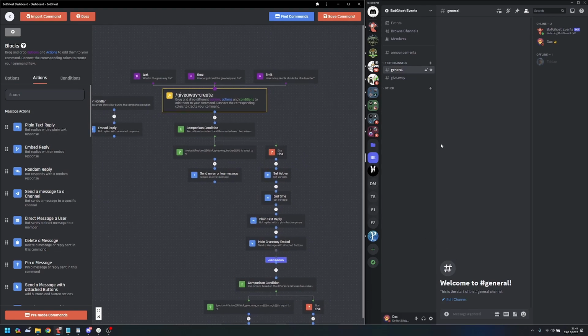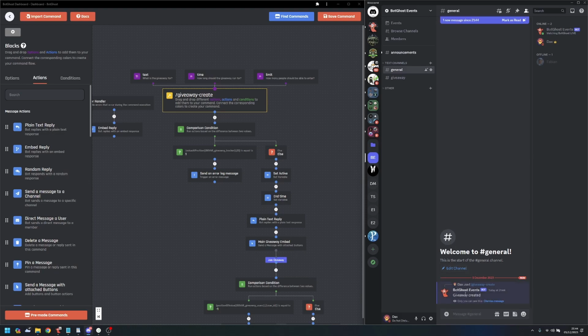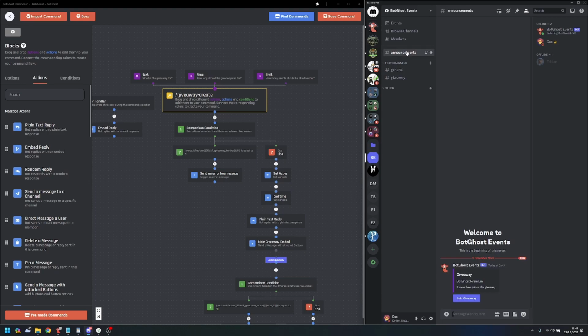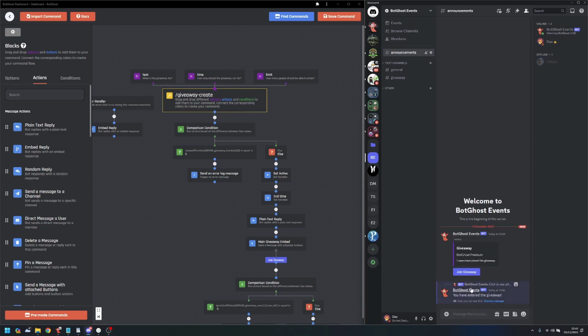So now if we go ahead and run our giveaway create command, with text BotGhost premium, and the time, let's put 20 seconds this time, so we get a little bit more time. Here we can see it's now ephemeral, giveaway created. We can dismiss that. We can go to announcements. We can see BotGhost premium, 0 users have joined this giveaway, and we can join the giveaway. And then it says 1 users have joined this giveaway. So every time someone joins, it'll update that. You have entered this giveaway is now dismissible.